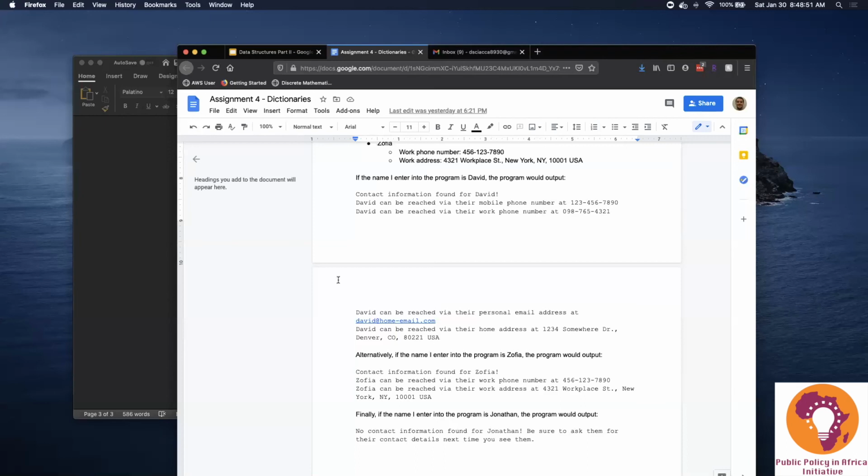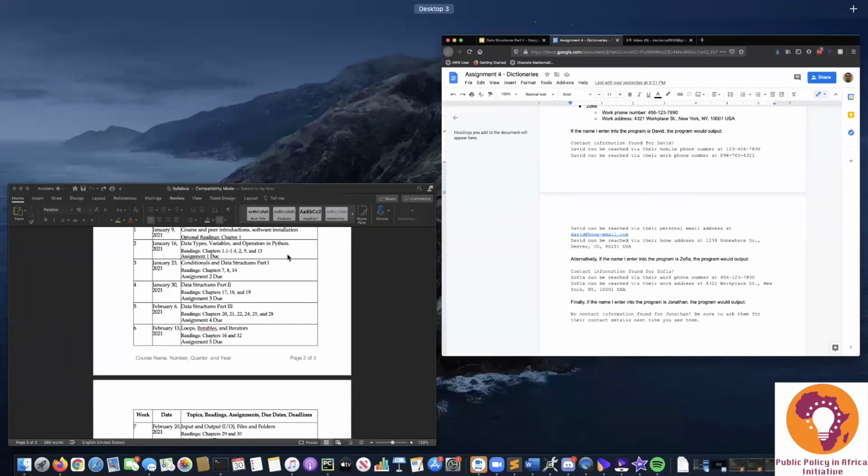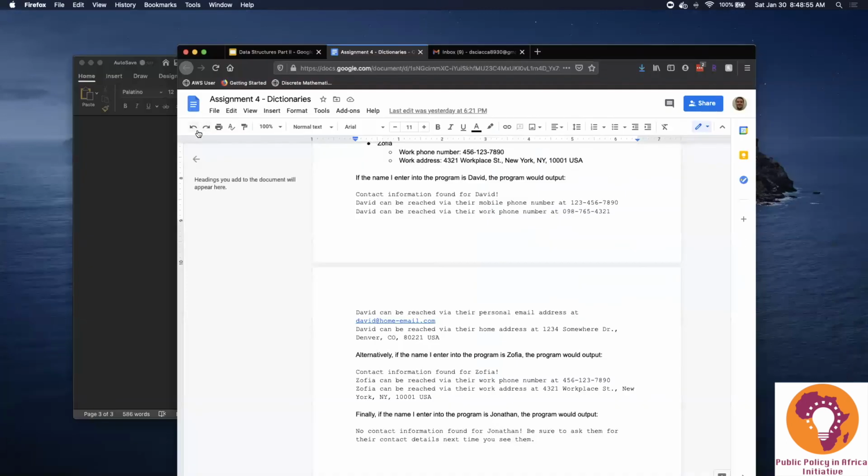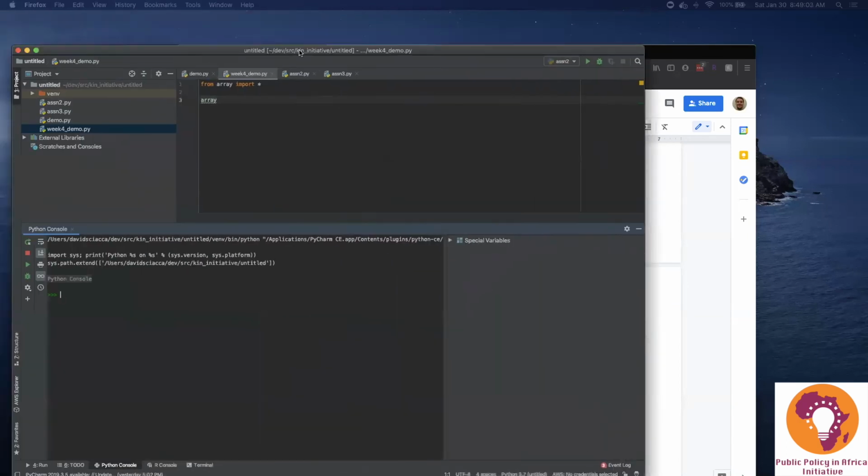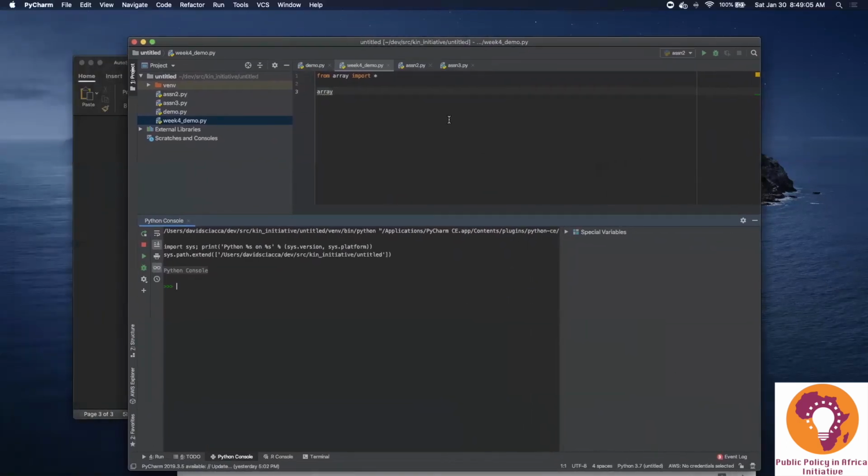All right. Cool. So let me pull up PyCharm quickly. Okay. So I've got PyCharm here, and I want to just kind of go through dictionaries a little bit up here.